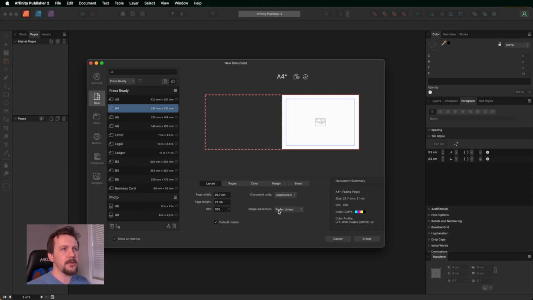By default, it's also going to be set to image placement prefer linked, and we'll get into a little bit of the difference between linking and embedding images later, but I'm going to leave this set on prefer linked because it's going to keep our file smaller and it's going to enable us to swap images out and move things around. We're also going to leave the default master checked. Moving on to pages, we can leave all this stuff default.